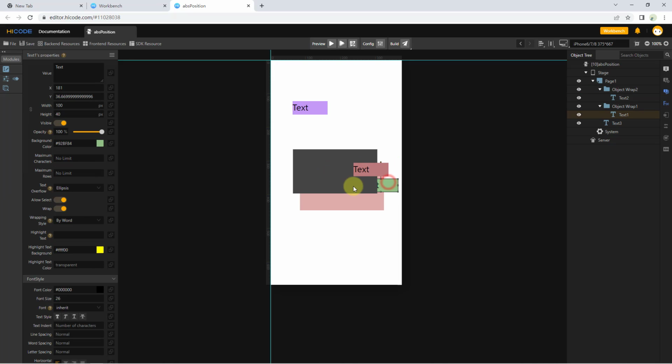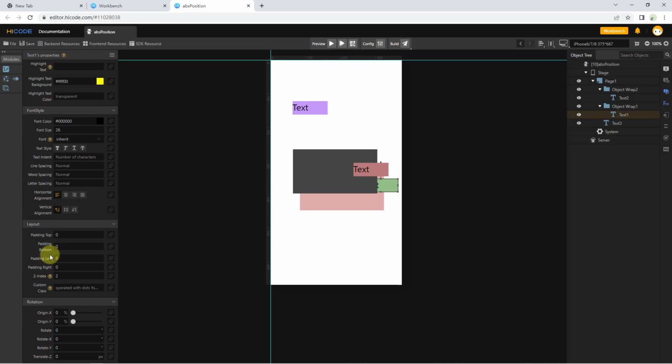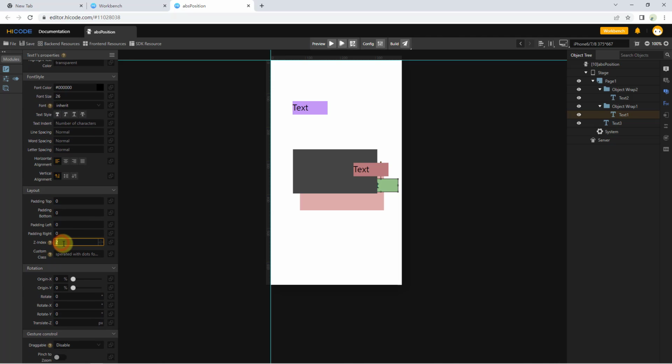So now if I set the green box's z-index to 100, even though it is the biggest, it will still be at the bottom because they have different parents and the parents' layer order will prevail. This is all for this chapter, and thank you for watching.